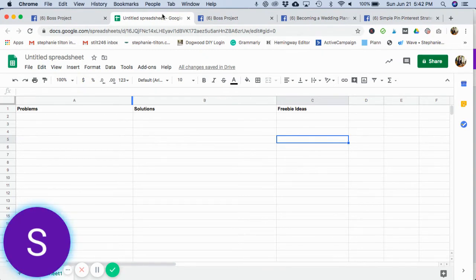So this is it. It's just a simple spreadsheet. One column is labeled problems. One column is labeled solutions. And then I have this third column here for freebie ideas. And I'm going to show you how we will go about finding the information, how to put it in there, and what that's going to look like.